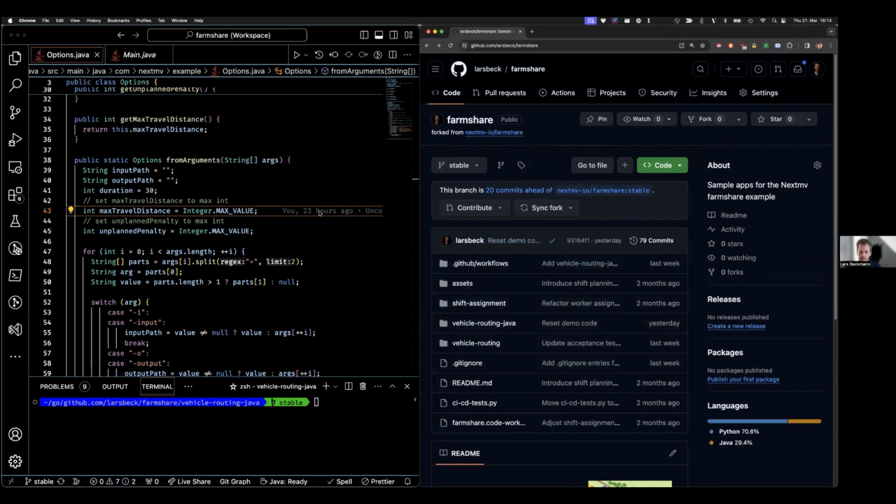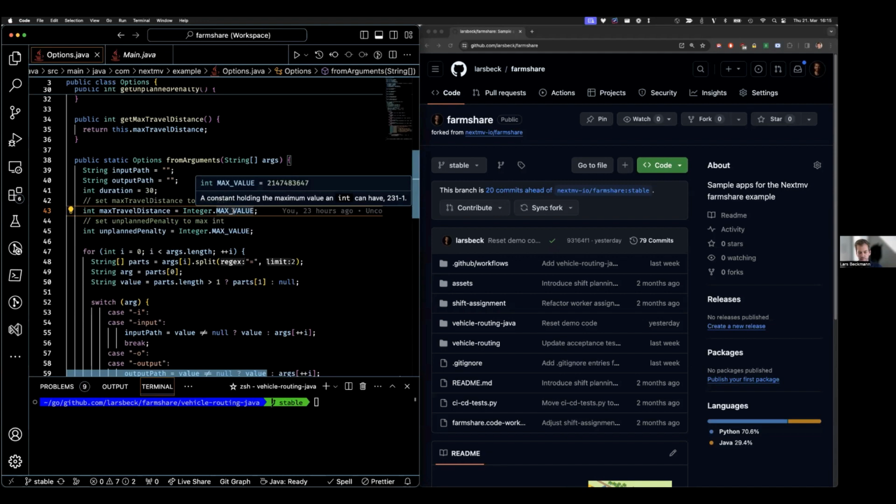It's public. And on the left-hand side, we see this opened up. So our business said, well, we want to limit the travel distance. Currently, it's set to max value. The constraint is already there. So let's do that.